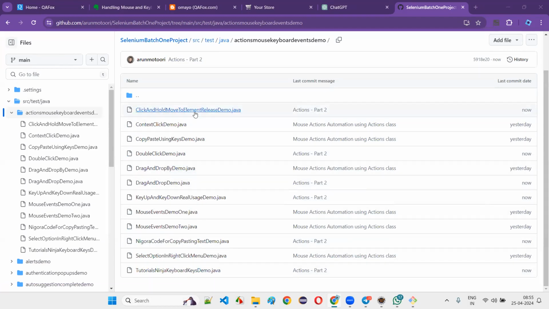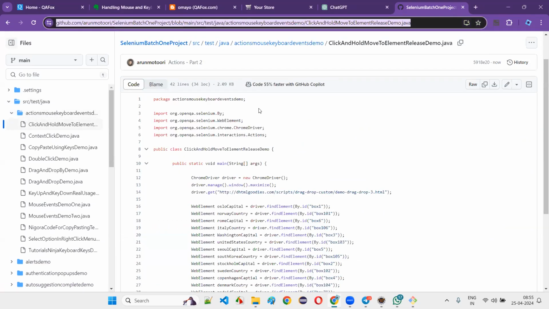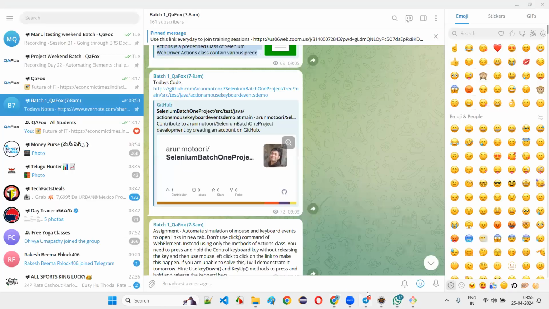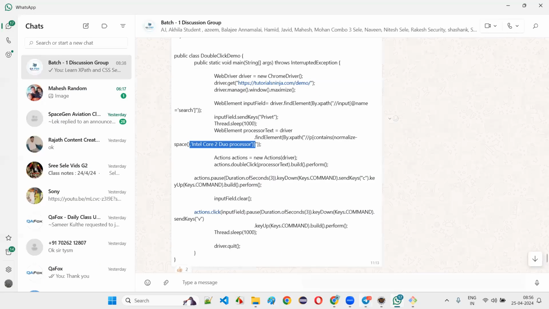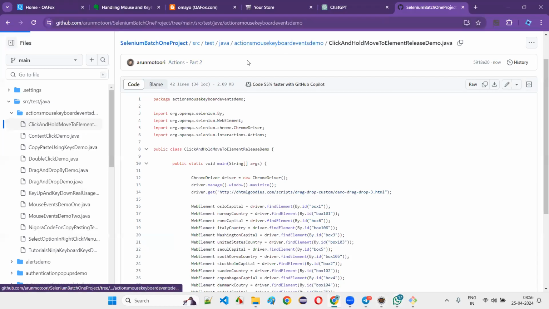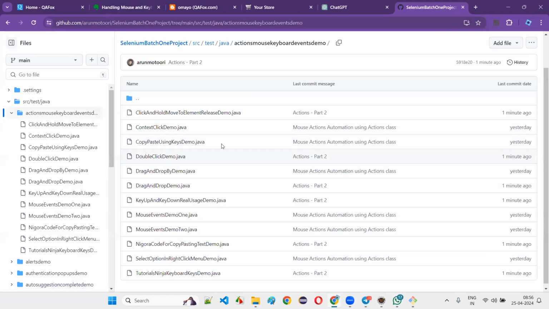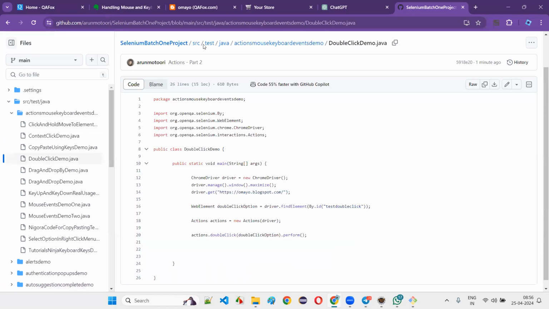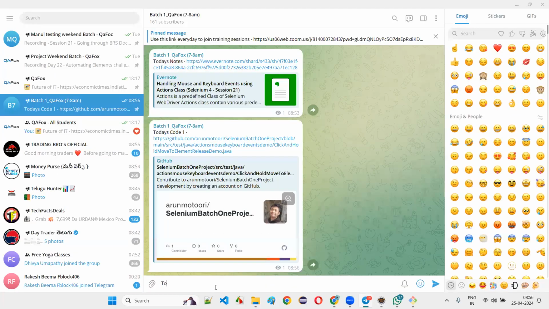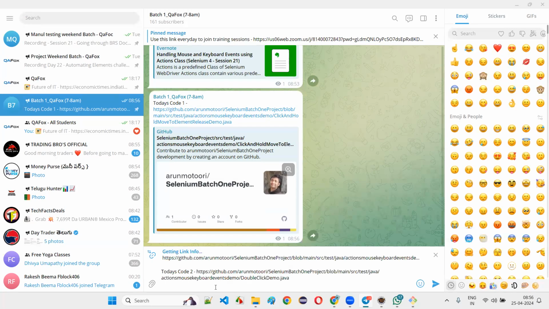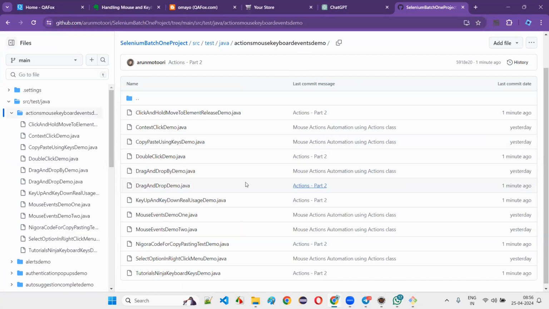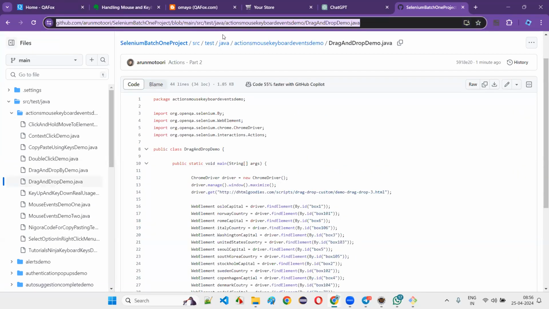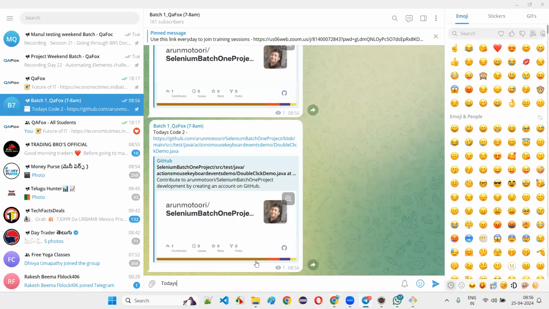Today, where we started, guys, click and hold, right? We started with whatever it is, I'll write down here. Today's code 1. Then come back here, go back. 1 minute. Double click demo. Copy this. Today's code 2. Center, then next one is drag and drop demo. Today's code 3.